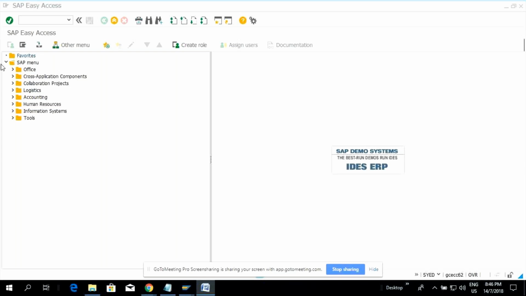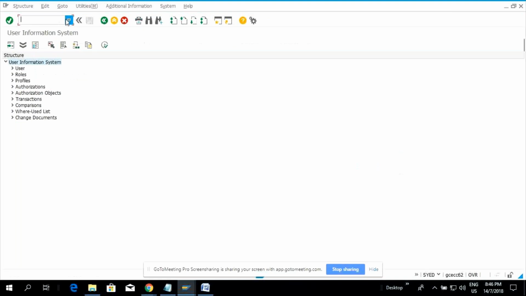Okay, how is the report made? Go for the transaction code. User information system means overall user details. Anything you can prepare as reports using this. Okay, now here you have only the execution button.